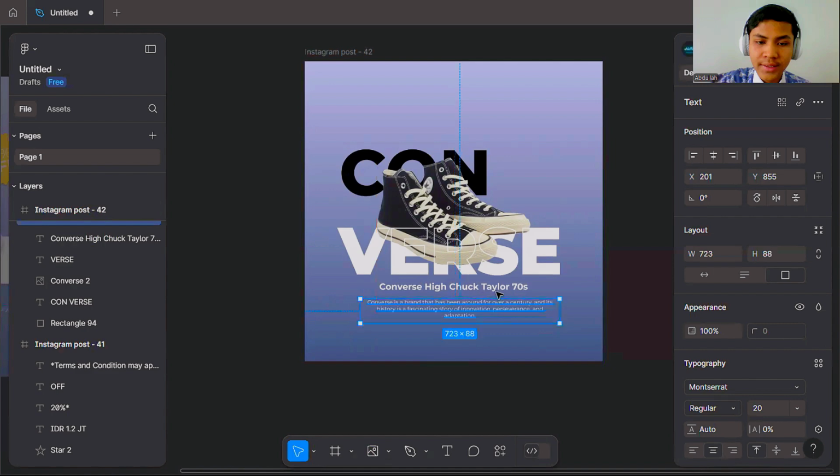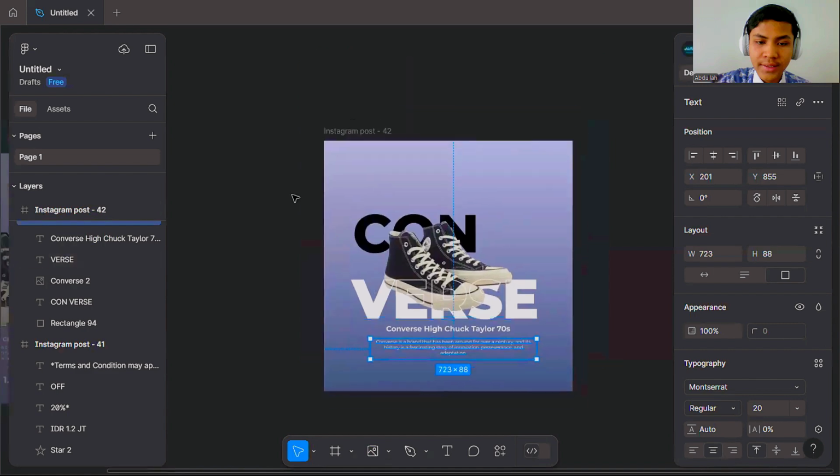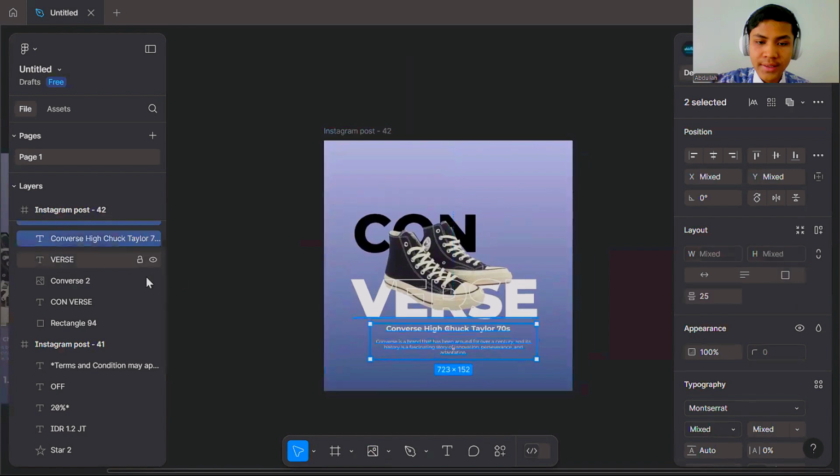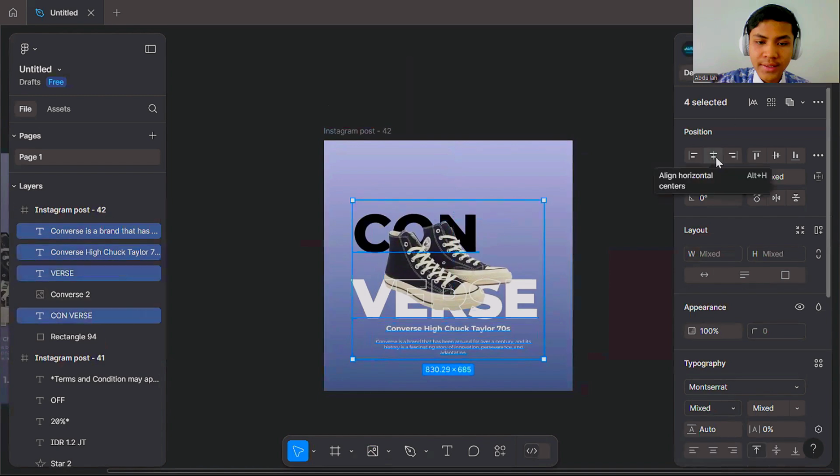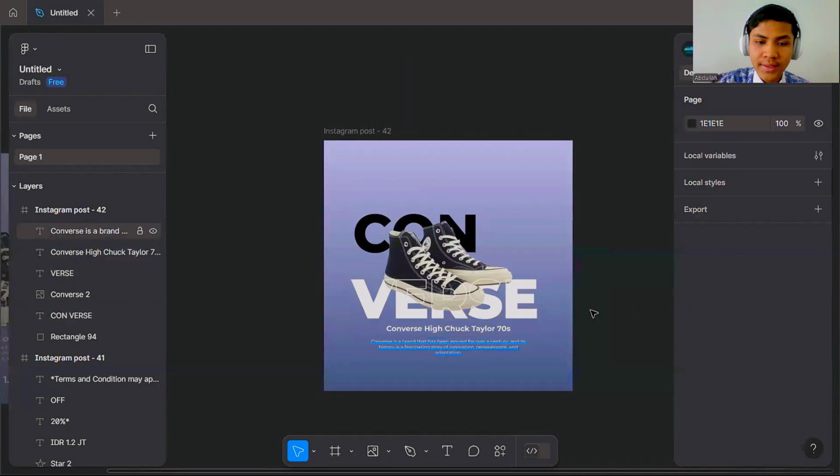Now, how to make an object in the middle. Select this text, all text, and in the right panel, this position, we click horizontal center. Okay, the text is in the middle, the center.